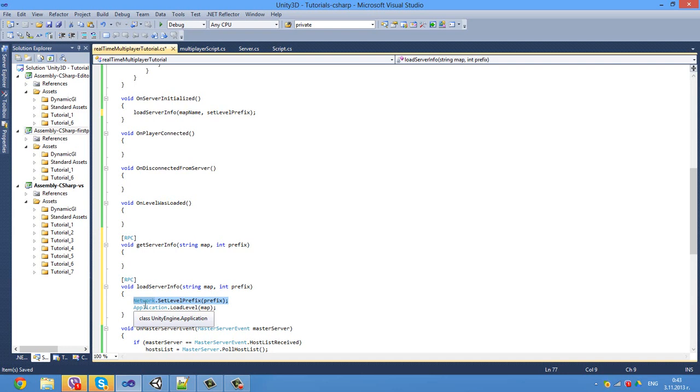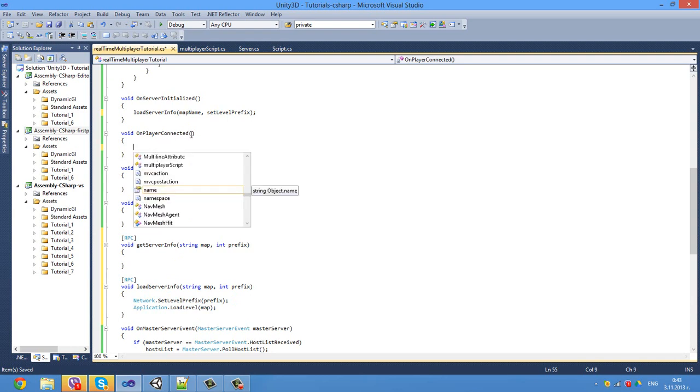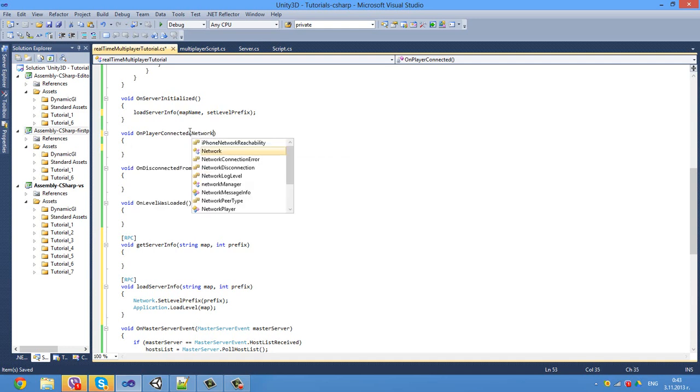So as we did this, we need to send our server's info to the client when the client joins the server. So here we'll go on RPC network view. So we need a network player.